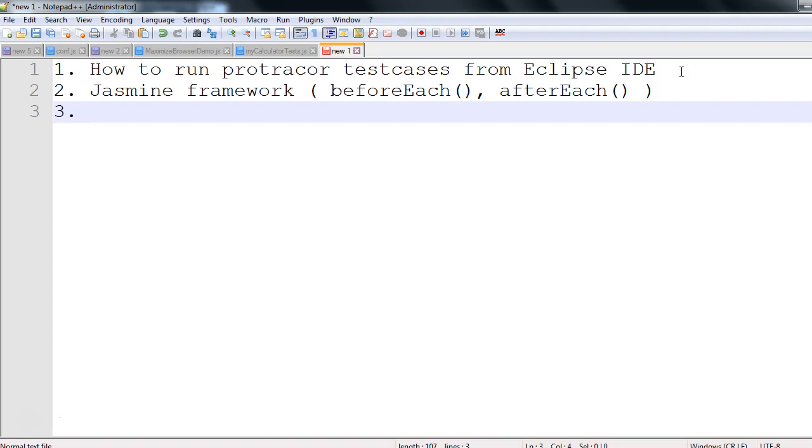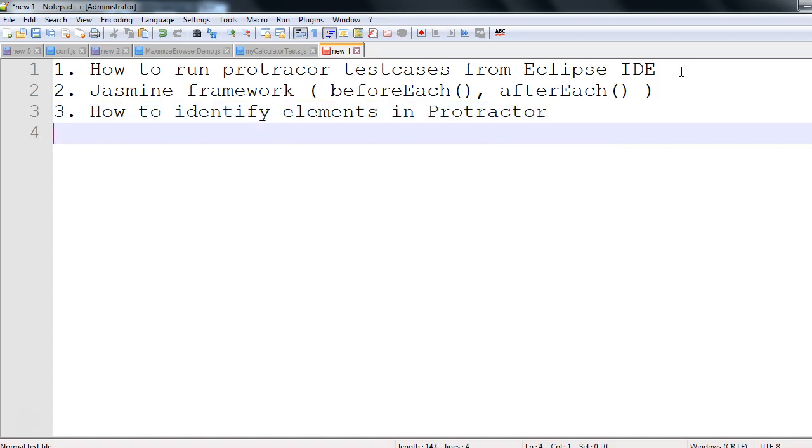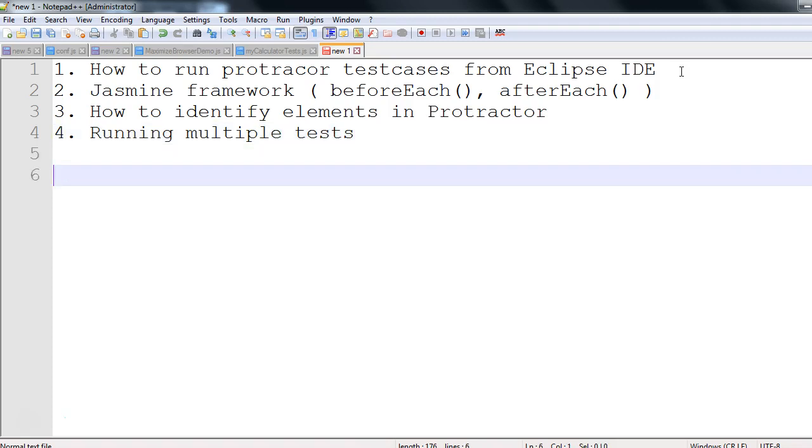After that we'll see how we can identify elements in Protractor, and we'll write a couple of tests. After that we'll see how we can execute test cases and how we can see their execution. So running multiple tests, we'll see. Alright, so let's get started.